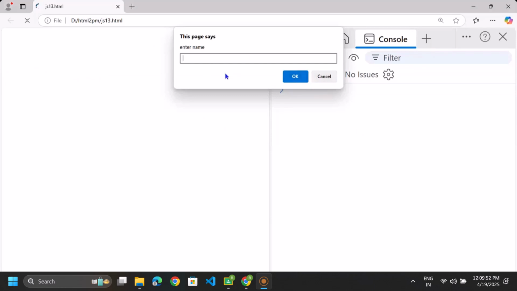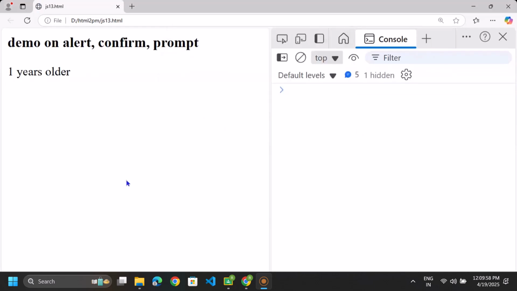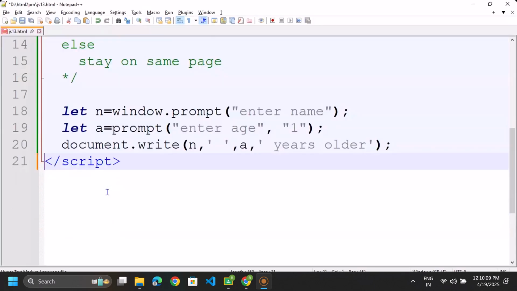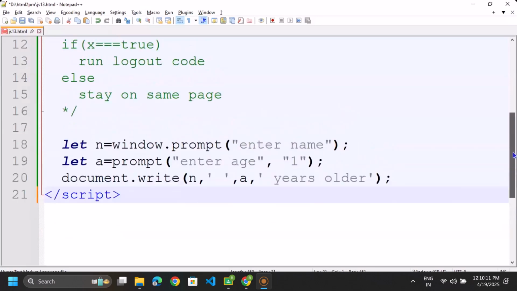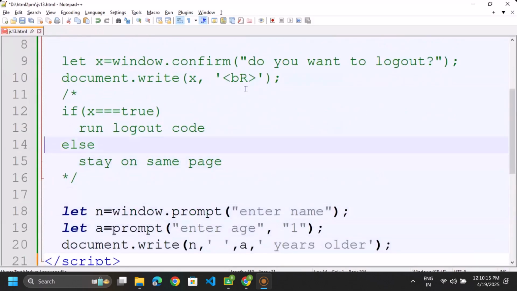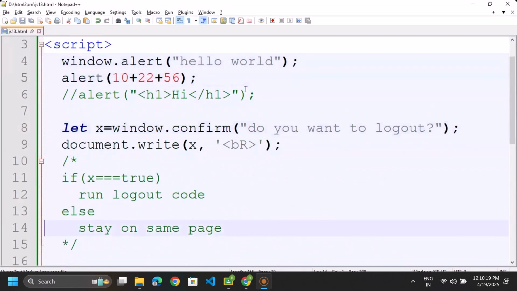So I'm not giving any data. No data, directly 1. Again directly OK. And see the answer. Before that, empty is there, but empty is not visible. So the remaining part is 1 year older. And see the final test of this program, sir. All boxes will run at a time. Step by step I explained. Now the total program is running at once.